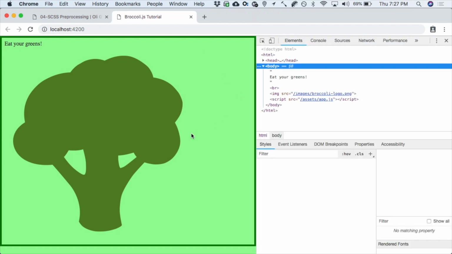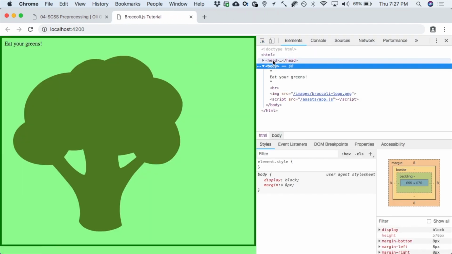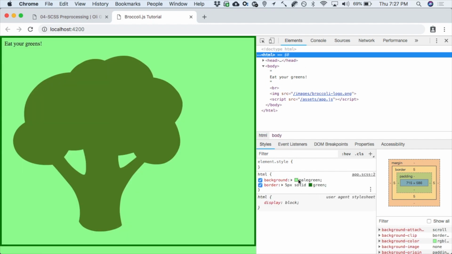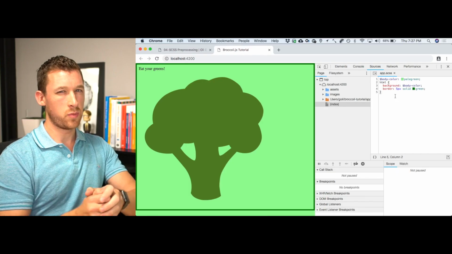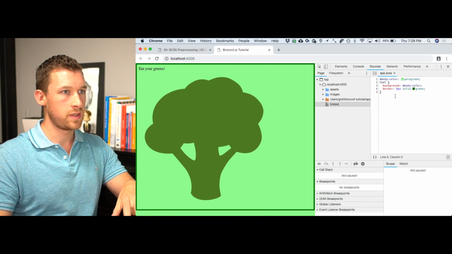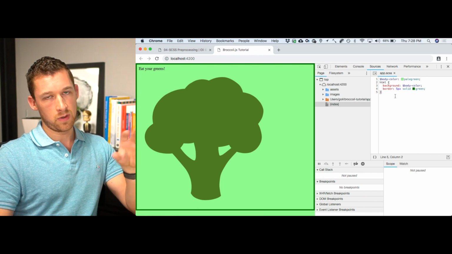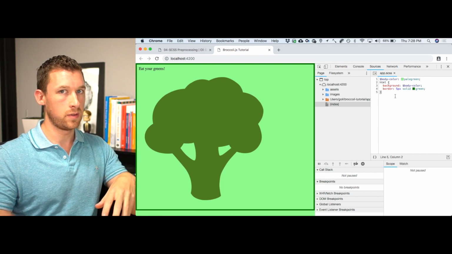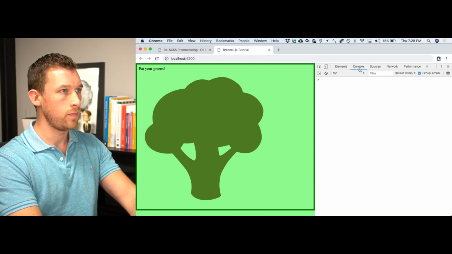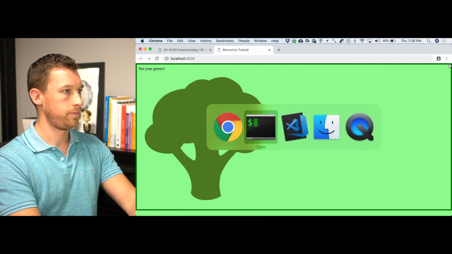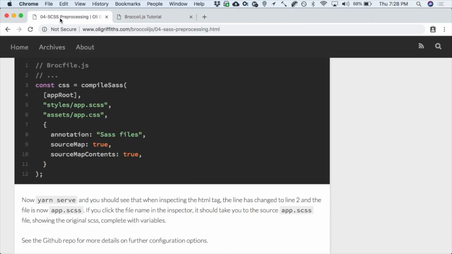If we go ahead and inspect something on this page, let's have a look at the HTML. We can see we've got our background green, we've got our border, and you can see here that it says app.scss. If we click on that, it's going to take us to the declaration in our Sass file rather than the CSS file. If you imagine once you've got a really big project and loads of styles, it's much easier to debug things if you can look at your Sass file rather than the compiled CSS output. Things get very, very difficult if you try and do that. So this is all looking good. Let's quit that and move on to the next stage.